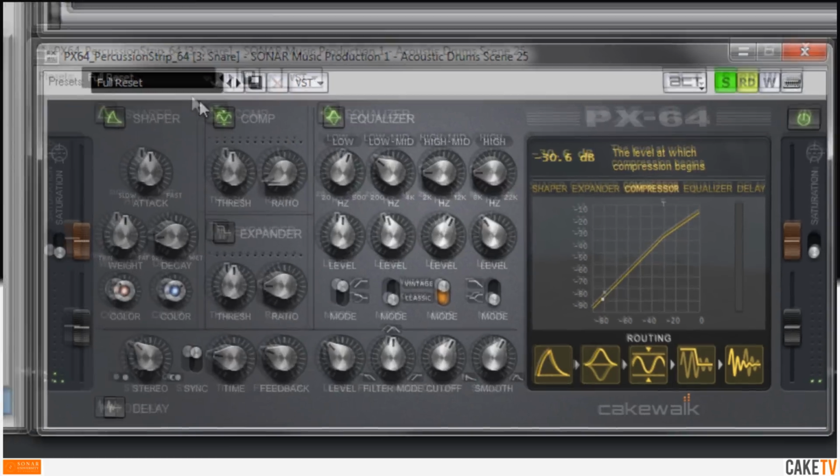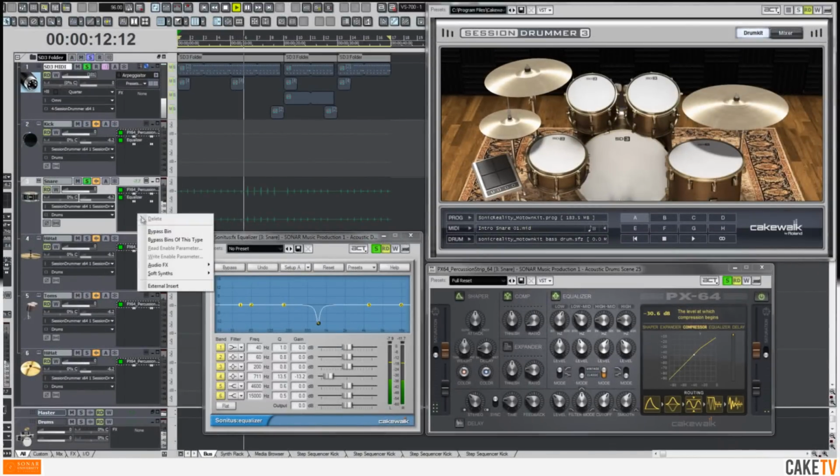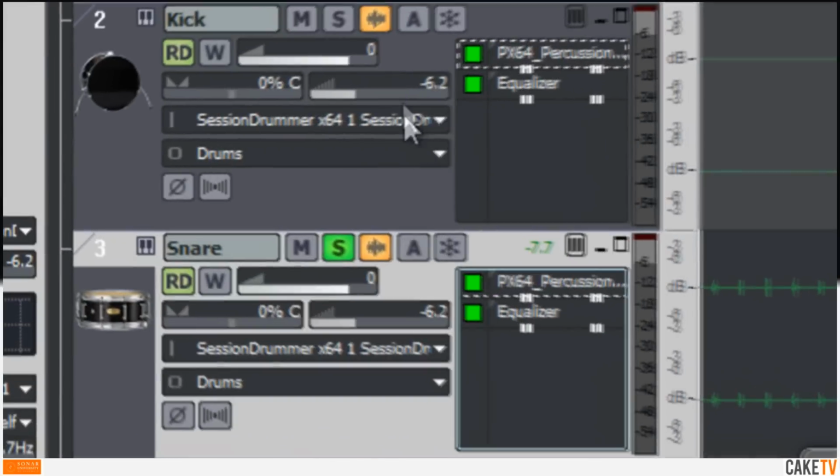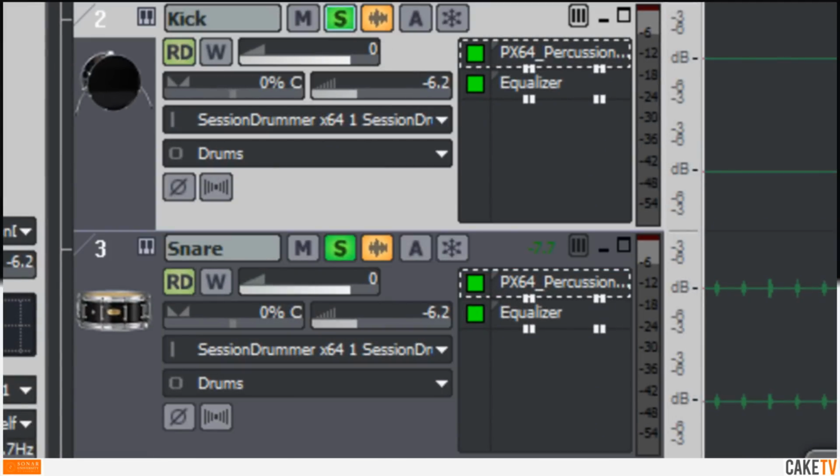So check out the snare without the PX64 and Sonitus EQ, and with the two plugins. Now that I've got the snare and kick sounding how I want, I'm going to bring the kick back into the mix to check the level of the two tracks relative to each other.